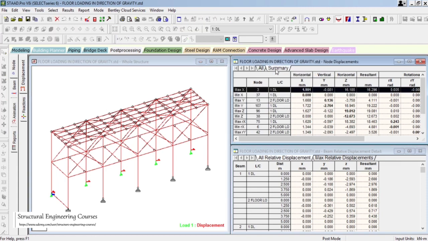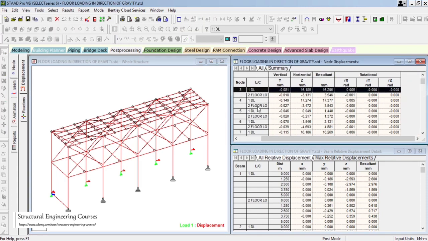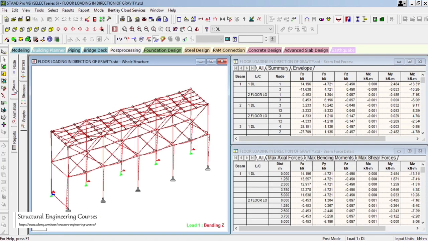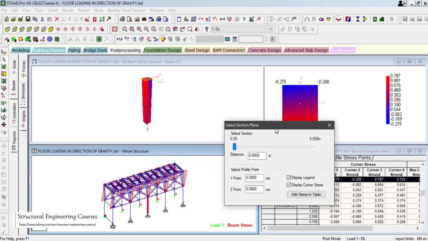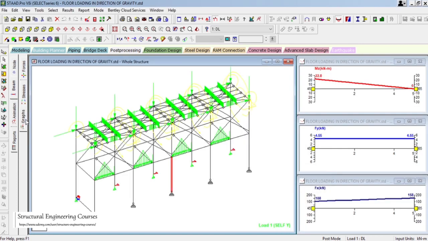Displacement, when we left click on summary here, previously it was showing us the individual node numbers for all the load cases and all the displacements happening in the structure. So when we left click on beam here, we can see the forces and stresses. For example, if we select this column here, we can see the stresses, and it will also show us the graph.